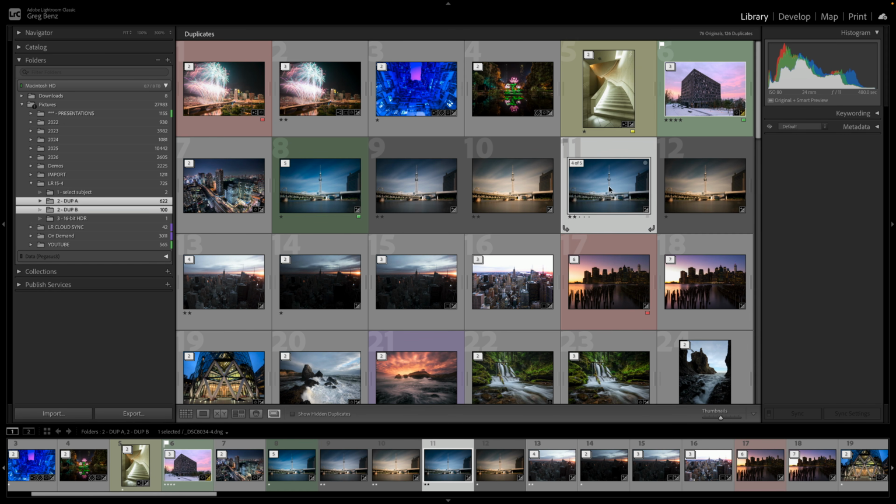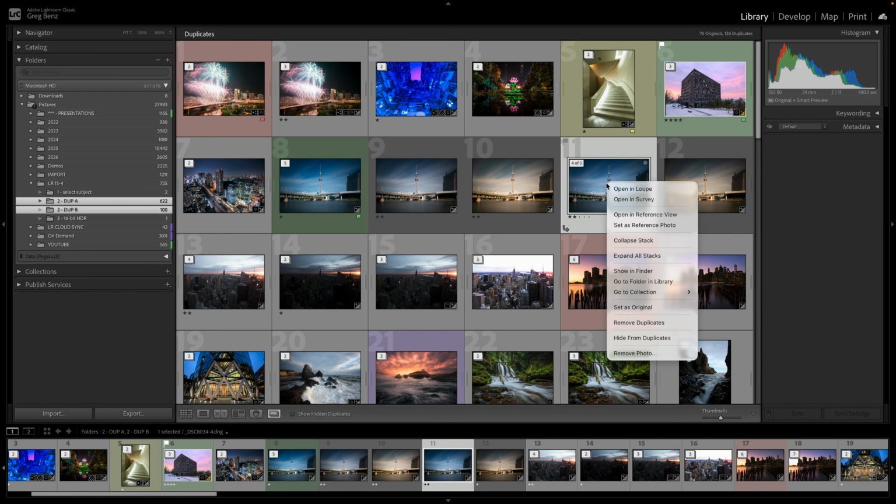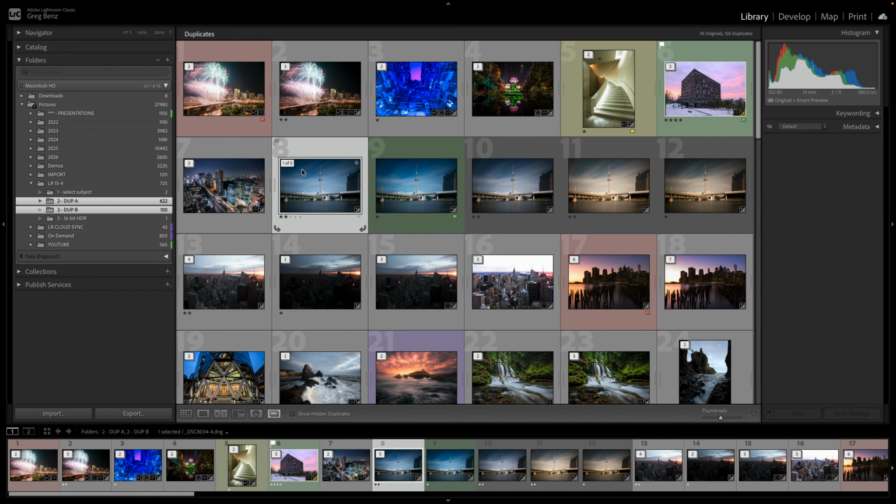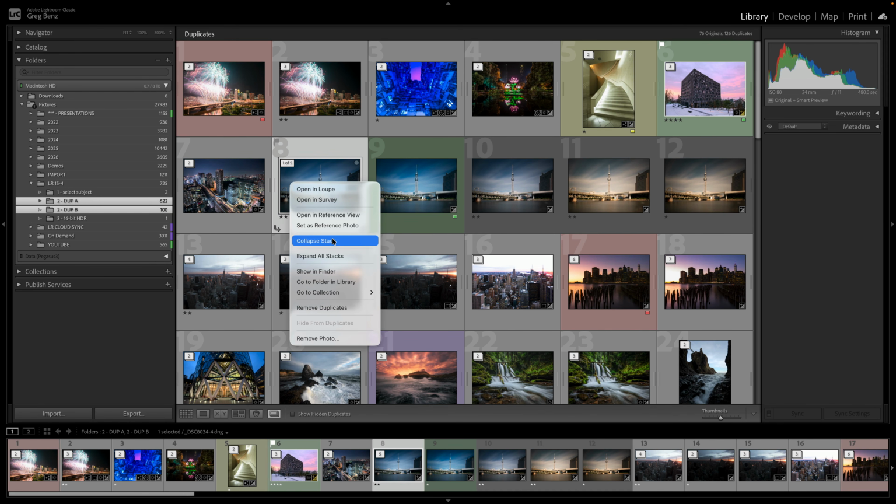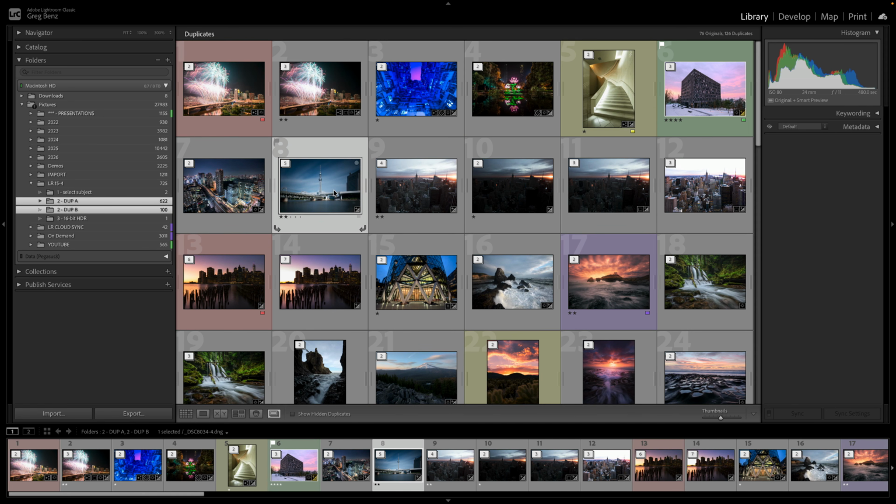Well, if I want to keep this one, what I would do is right click and I get these options in duplicates view, and I'm going to go Set as Original. Now, when I do that, it goes to the top of the stack. If I collapse the stack, which you can do by clicking on these little edge bars or right click and you can expand and collapse stacks. So collapse. So that is the version I'm considering the one I want to keep.